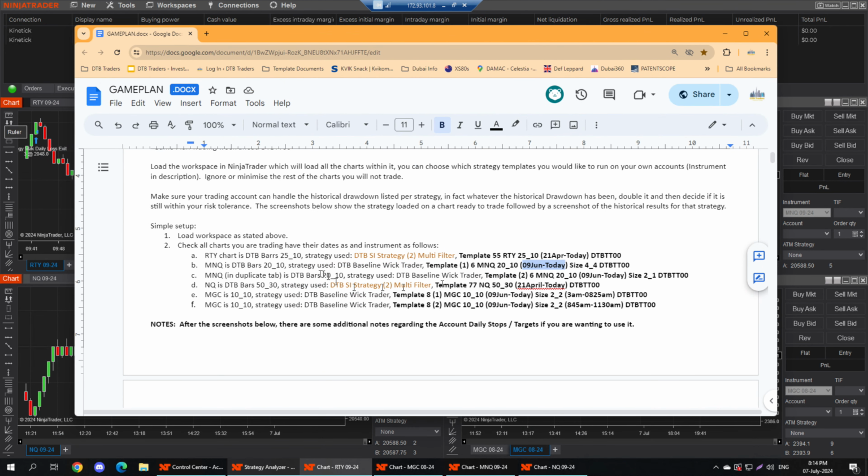So we see the strategies that we're going to run, and you can decide over here what you want to run. On the RTY chart, we're using the DTB SI strategy multi-filter. Last week and the weeks before, we used just the one strategy. This week, we're going to combine two strategies into our game plan. So RTY, that's the template for that one. And then we've got MNQ and two MNQs, NQ, MGC.